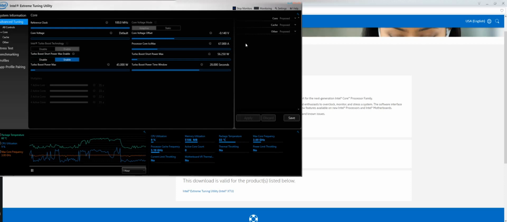We maintain a healthier environment for your CPU. We prolong the battery life, and we basically improve the performance because we avoid throttling from happening.